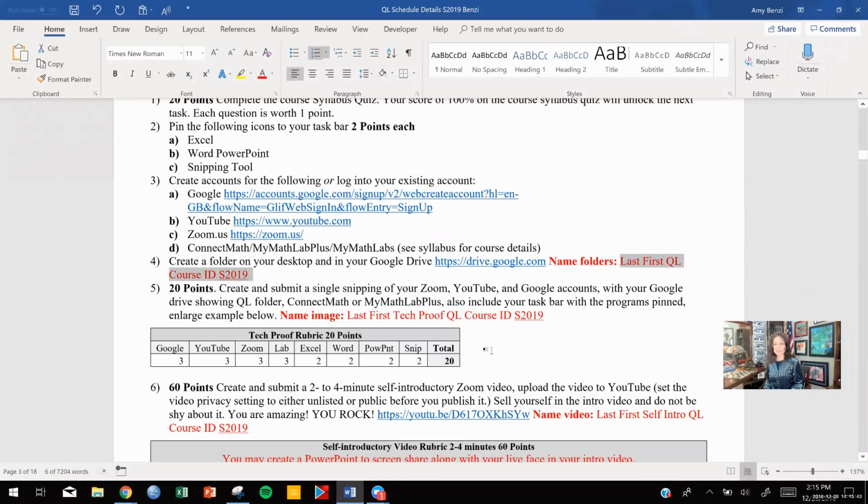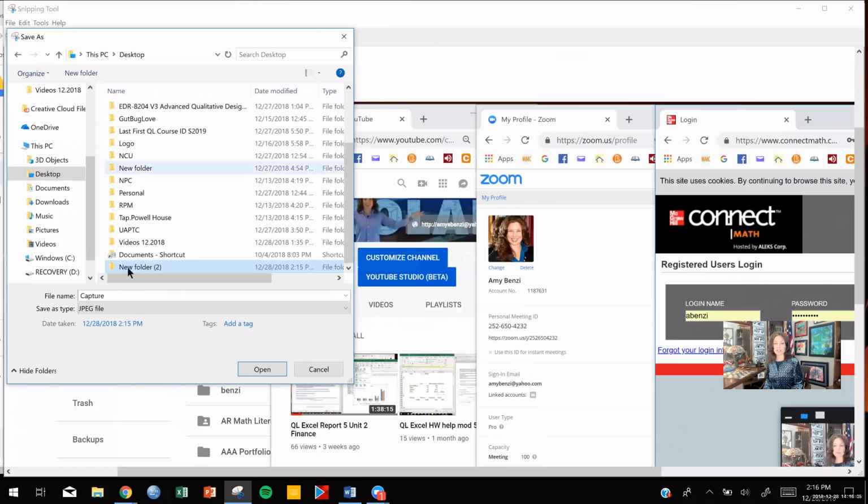It says that we are going to put a folder. It's the same name that we used on that Google Drive folder. We're also going to have this name for our tech proof. You see, there's always the name for what to name things, because I need to know what the assignment is and who has turned it in.